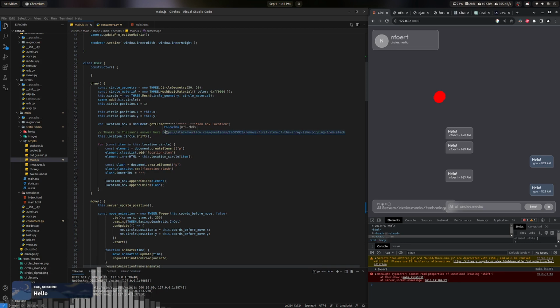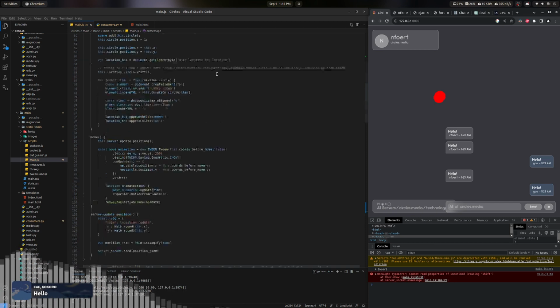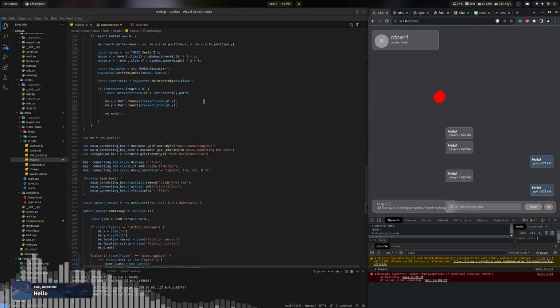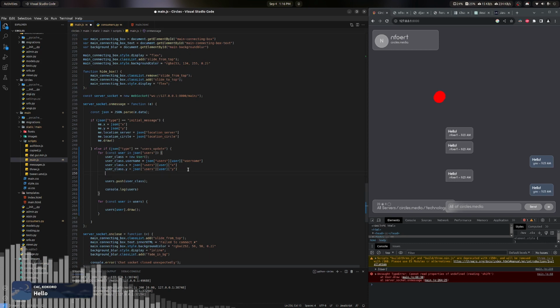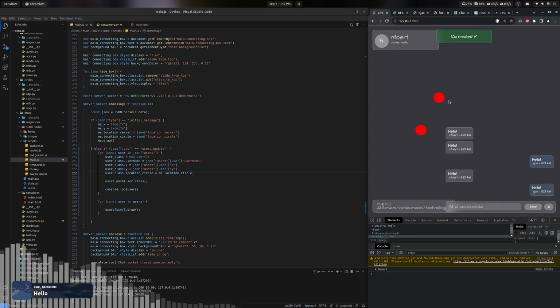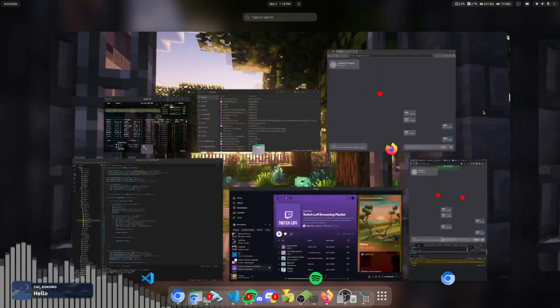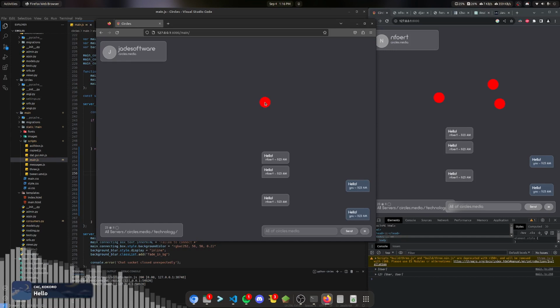It doesn't have location circle. Okay. User class dot location circle. I don't know why I did that. User class dot location circle equals me dot location circle. Aha. Will it redraw now? My gosh, can you believe it?